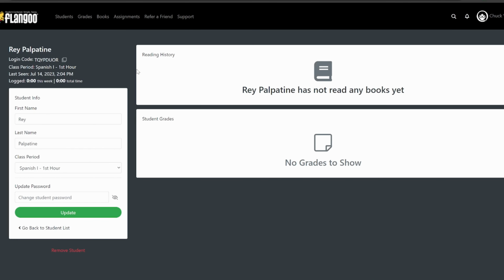Here I can see their reading history, so I'll be able to keep track of which books they're reading, how far they've gotten in those books, and how much time they've been spending in each individual book, as well as their student grades. And I'm going to get a lot more into all of that in different videos, so make sure you look for those.